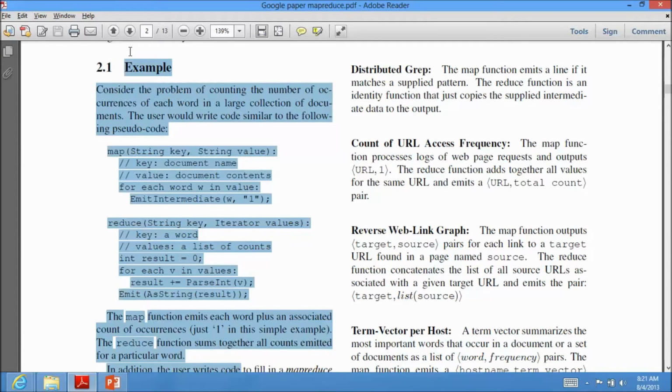Let us look at one example, word count. The map function emits each word plus an associated count of occurrences, just one in this simple example. As you can see, the input key to map is the document name, while the value is the document contents. The reduce function sums together all counts emitted for a particular word. As you can see, the reduce function takes the key as a word, while the values are a list of counts.